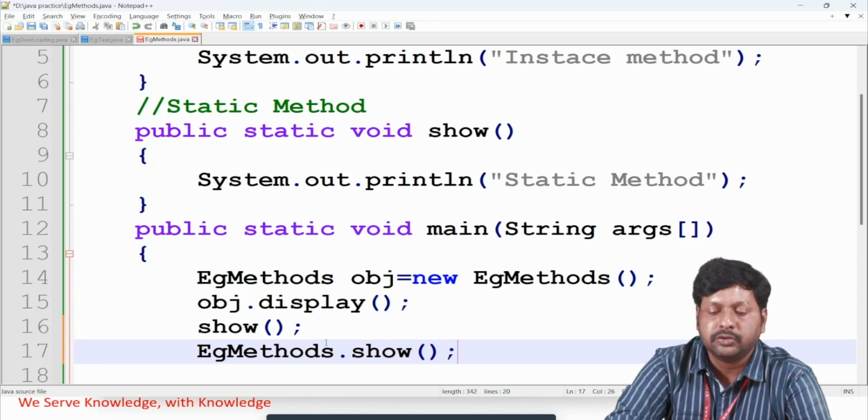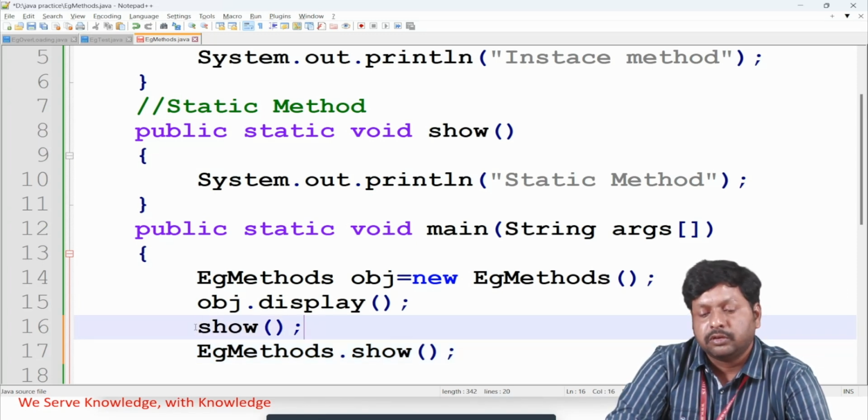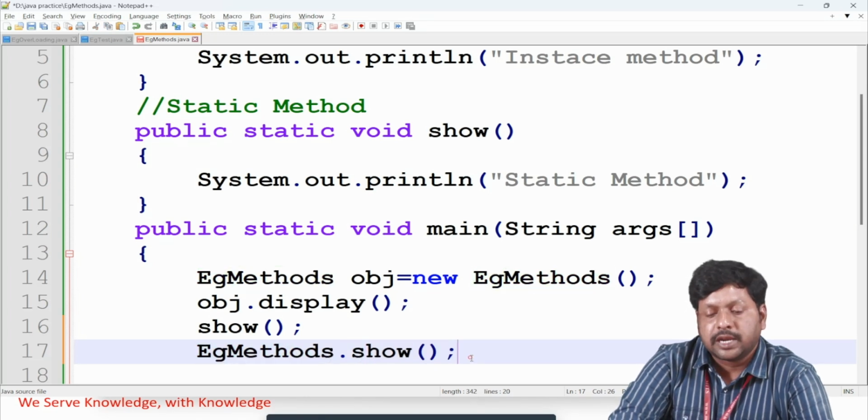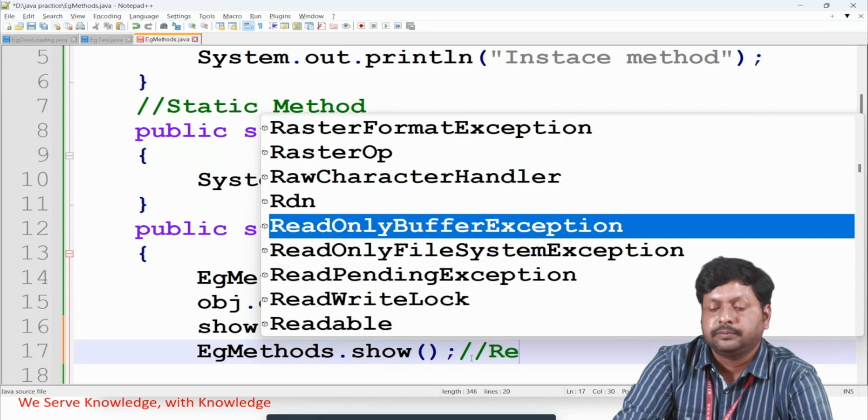What is the other way to call the static methods? Two ways are there. We can call the static methods without using any object, and we can call the static methods with the help of the class name. Why are we using the class name? Because static methods belong to class level. So here, this is the recommended one.